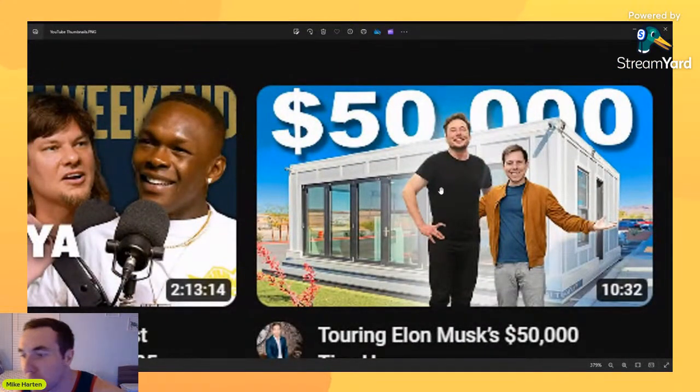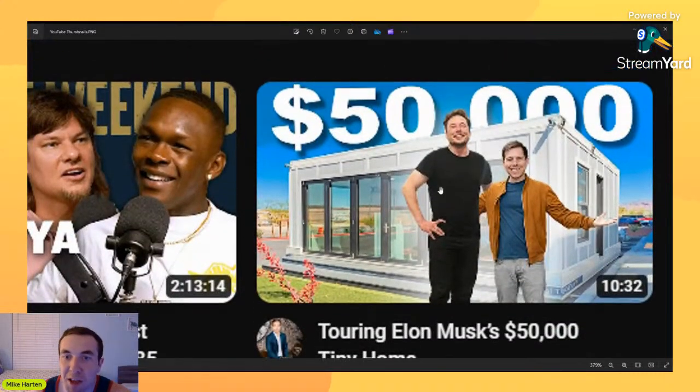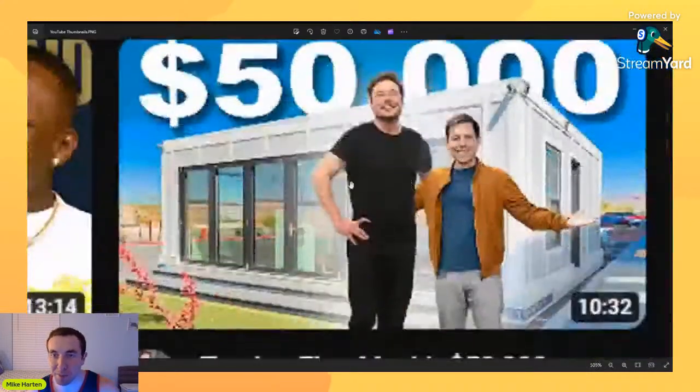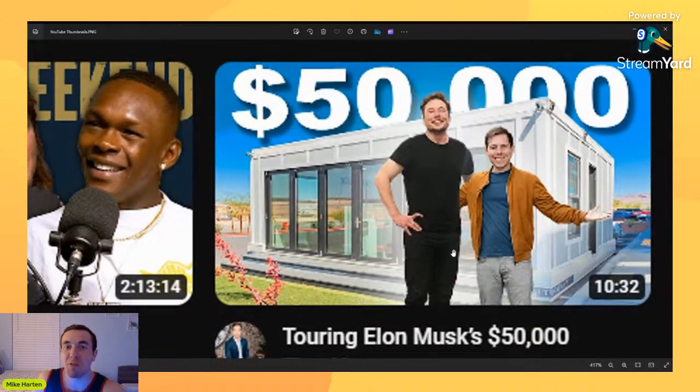We have here touring Elon Musk's $50,000 tiny home. So Elon Musk, someone who people know has a lot of money and is definitely an interesting character. And we have his little weird house here, and it's only $50,000. So people wonder, why would this multi-billionaire have this cheap home? And he's a quirky guy and he knows all the tech. So what's special about this?